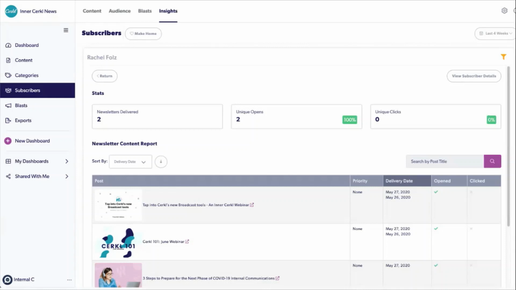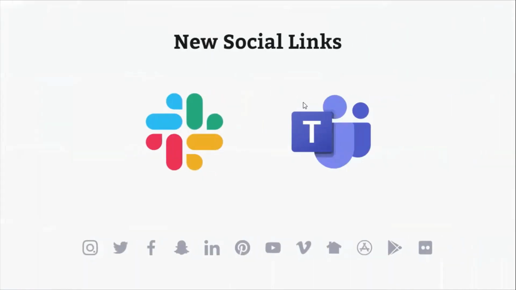So we know that just 4 weeks of data isn't enough, and we totally get that. So in the coming months, we're going to be making some big improvements to Insights that'll give you even more value. So stay tuned, stay with us.